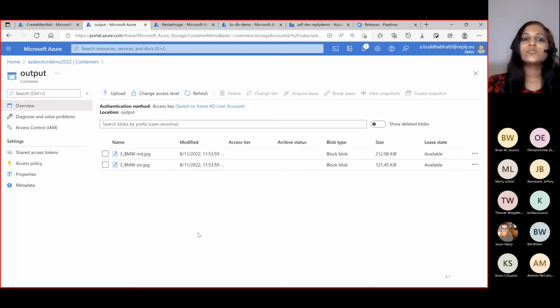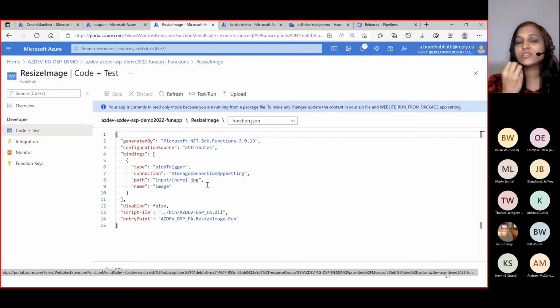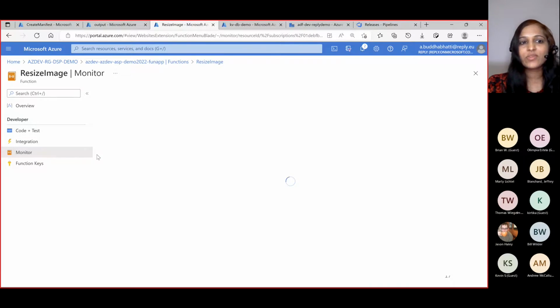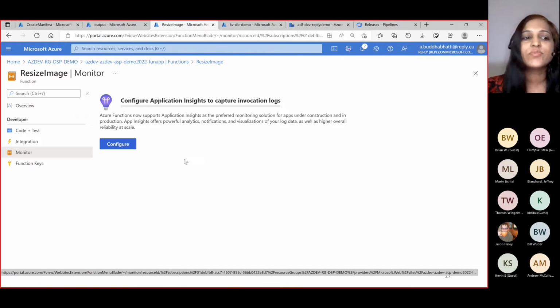So this is done by bindings. If I go to the function, I don't even need to run this function because it's automatic, it's a binding one. You can check the history here as well if you want to see whether it ran or not. I haven't configured this here, but you can check it. So I don't need to run that function. It runs automatically as soon as the file arrives into that folder in that container.